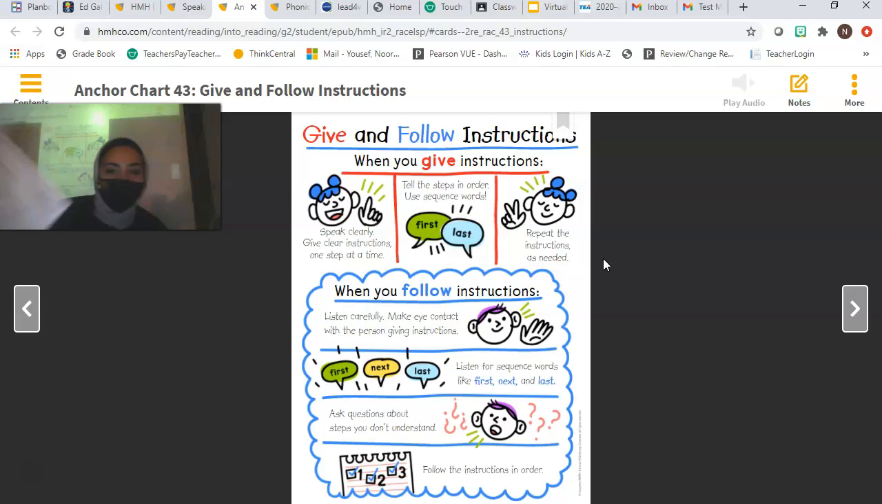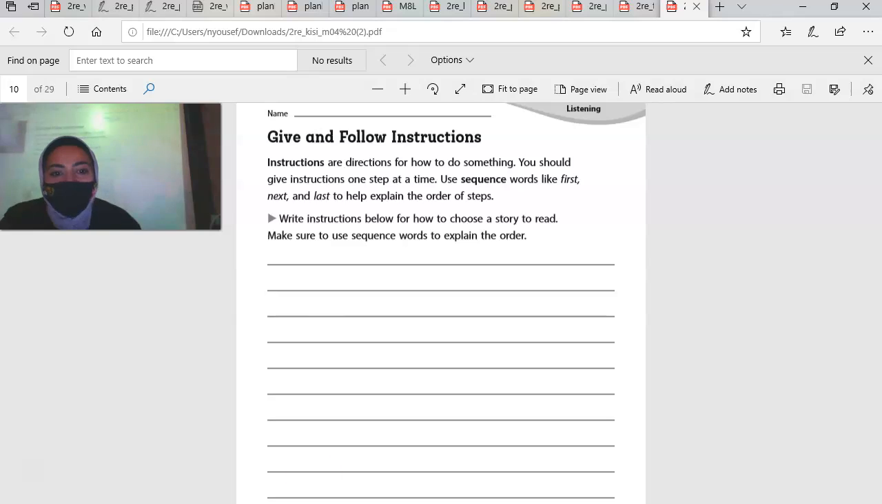It says give and follow instructions. So the assignment, let's read it. Instructions are directions for how to do something. You should give instructions one step at a time. Use sequence words like first, next, and last to explain the order of steps. Write instructions below for how to choose a story to read. Make sure to use sequence words to explain the order.